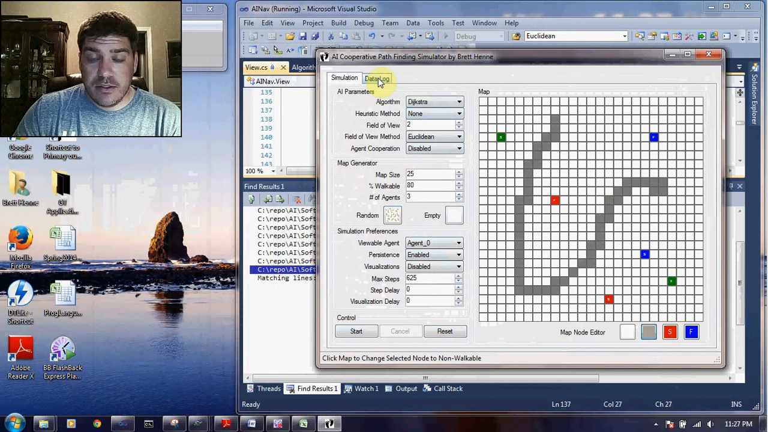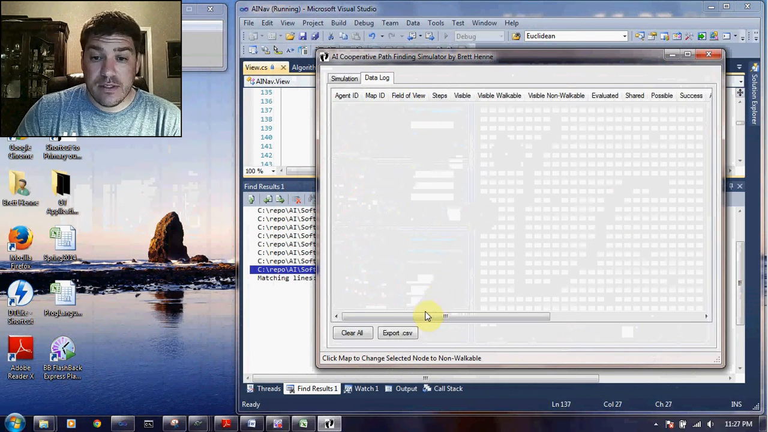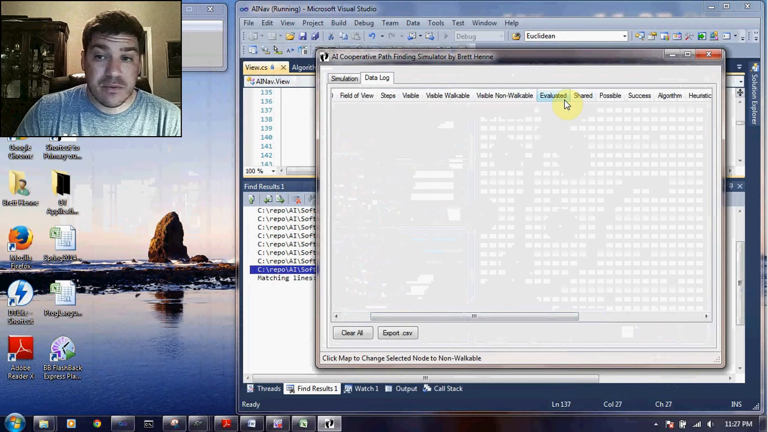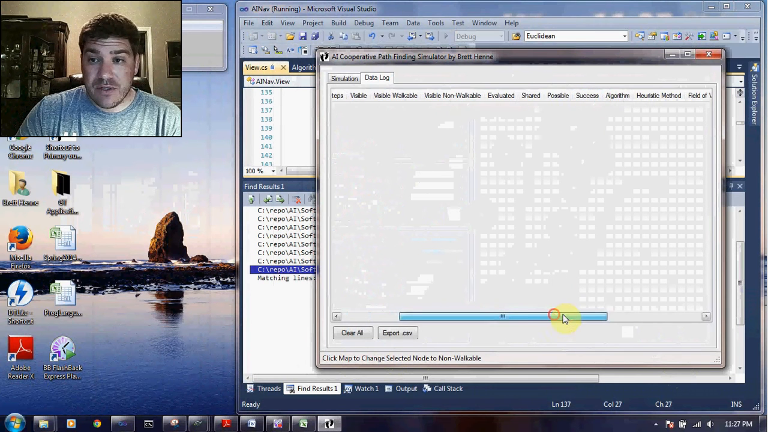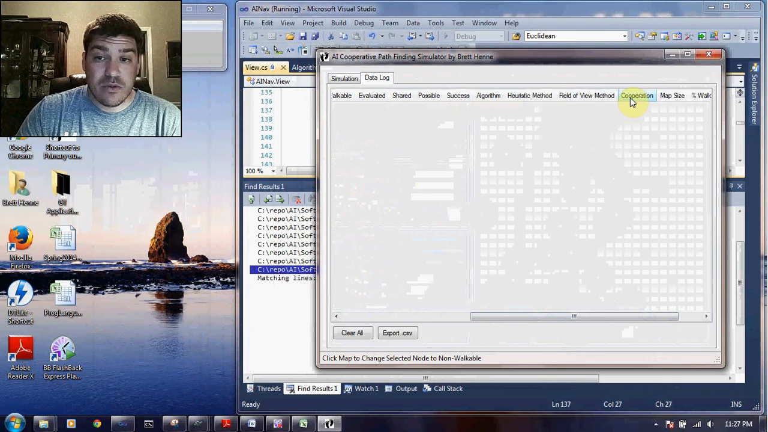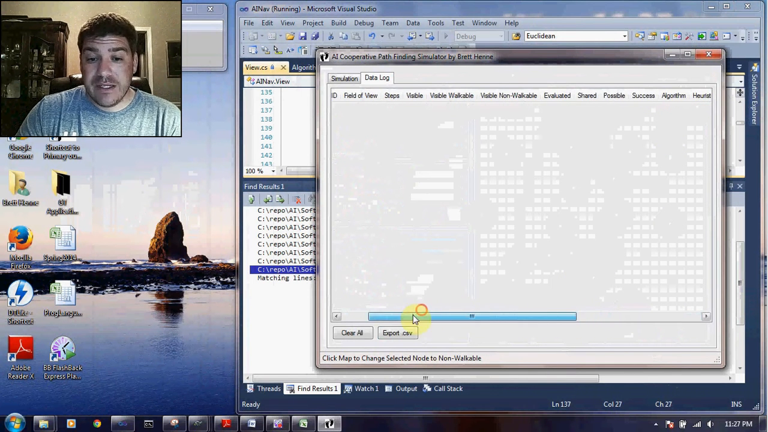All the data is logged. It's all stored in this table over here, and basically will tell you the agent ID, the map ID, field of view, steps, visible nodes, visible walkable nodes, visible non-walkable nodes, evaluated nodes, node evals that were performed, how many nodes were shared, possible nodes in the map, whether it was a success or not, the algorithm used, heuristic method used, field of view method, if agent cooperation was enabled or disabled, the size of the map, percent walkable, and the number of agents. All this data can be exported to a CSV and cleared as well.